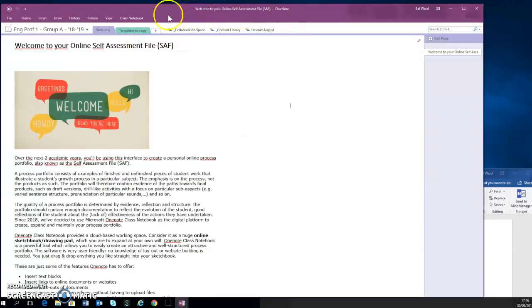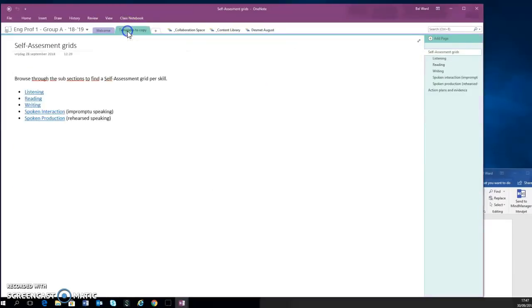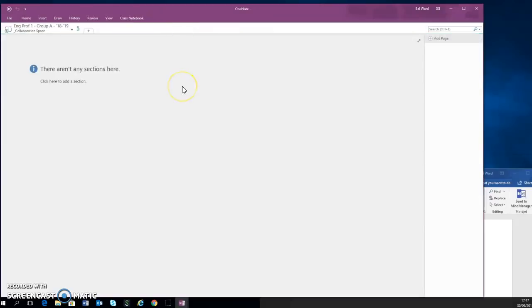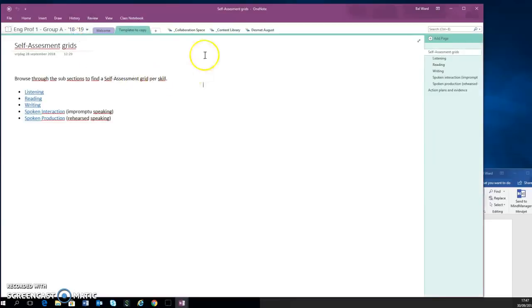Now, if we take a look at the top here, you can see I've already provided you with some sections and subsections. So this is the welcome page. Just click on this tab and you can find some templates to copy. We will use these when we are implementing the correct structure in your personal workspace in a minute. You can see there is a collaboration space. We're not using this one yet, but there probably will be a moment over the year where we are going to use this. So just go back up.